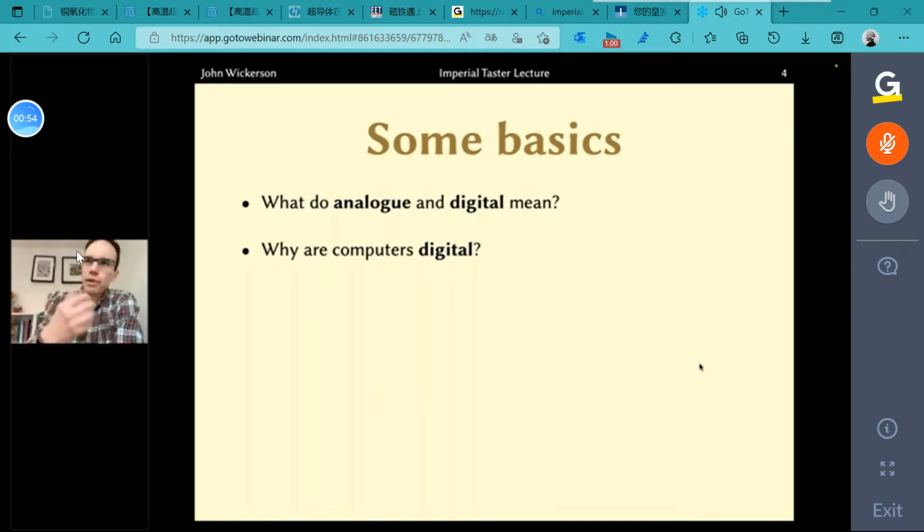And obviously, we can think of many examples of why the world is analog all over the place. But why are computers digital?